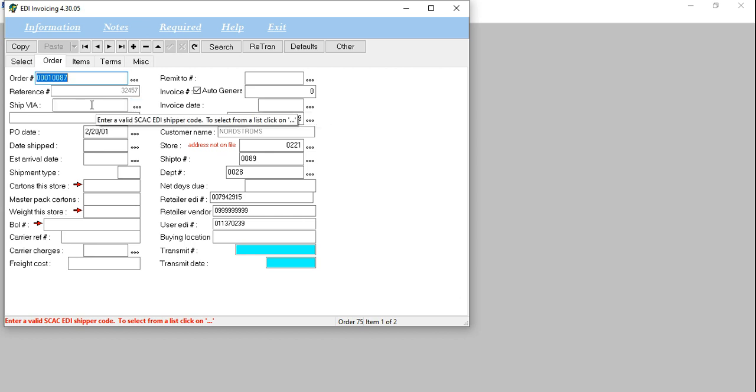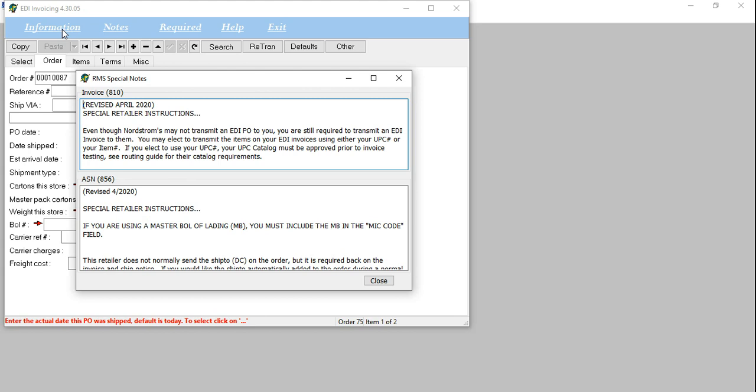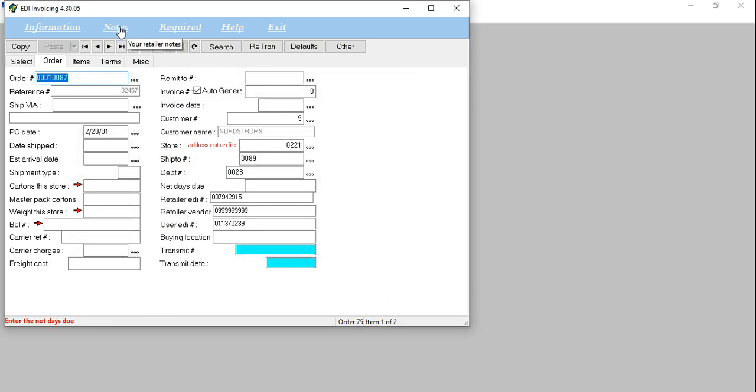If you run your mouse over the different fields at the very bottom in red, you'll note it says enter a valid SCAC EDI shipper code. Each one of the different fields has a little help, as well as if you click on information at the top, it does pull up any special notes for that retailer, for the invoice and for the ASN. So very, very helpful.